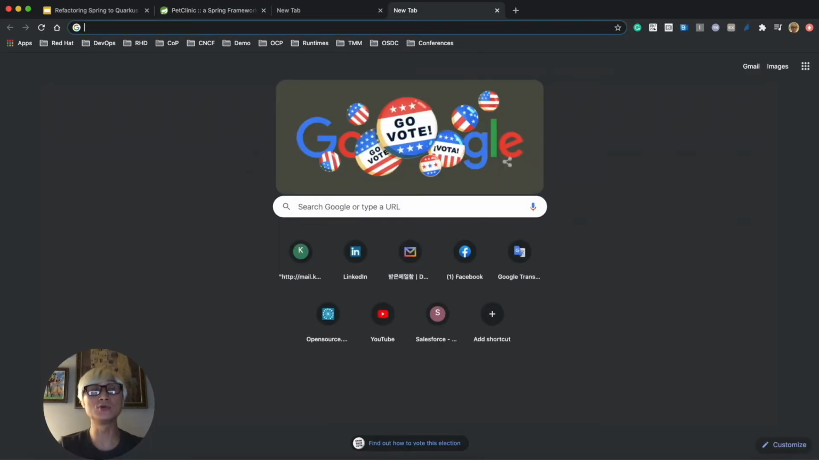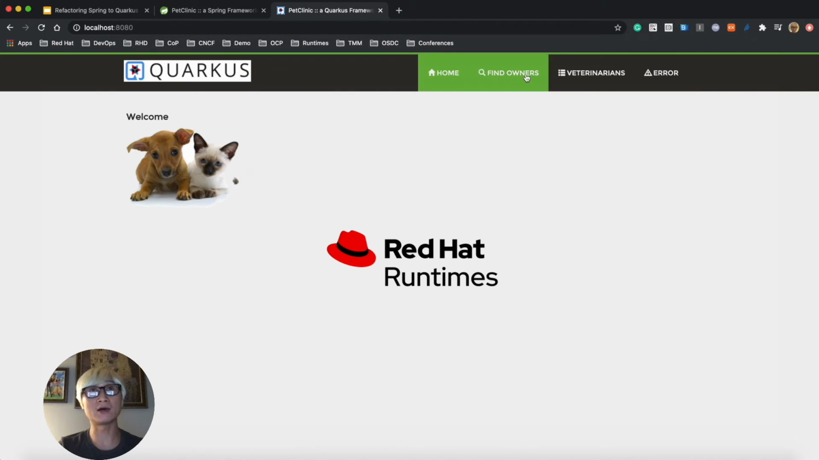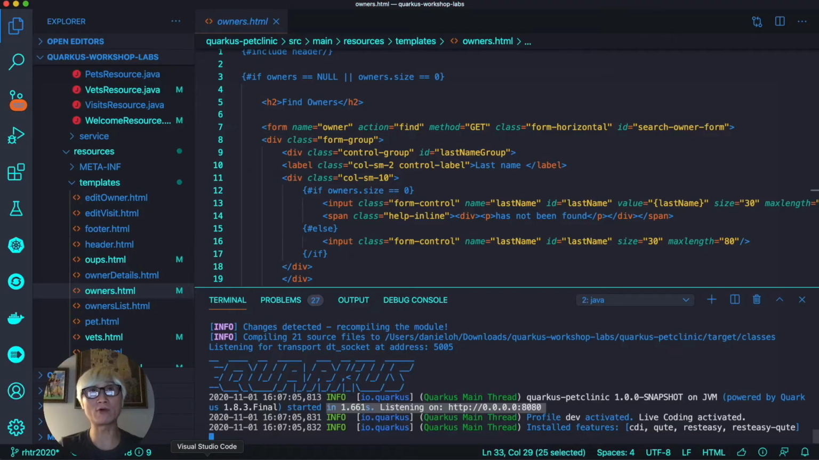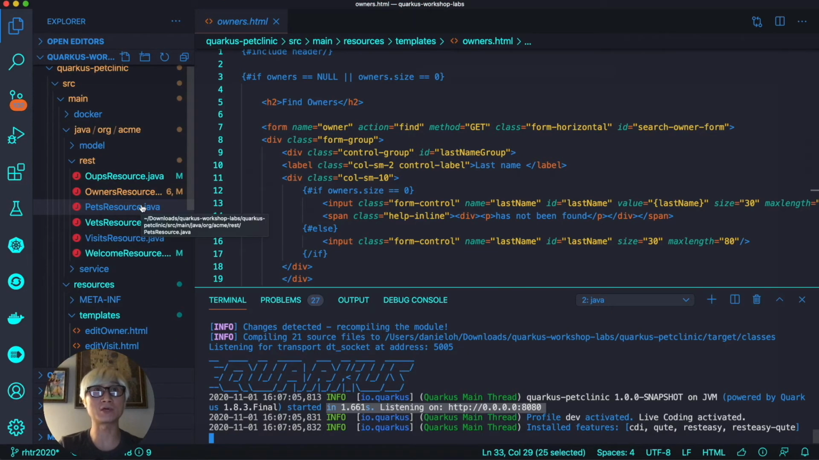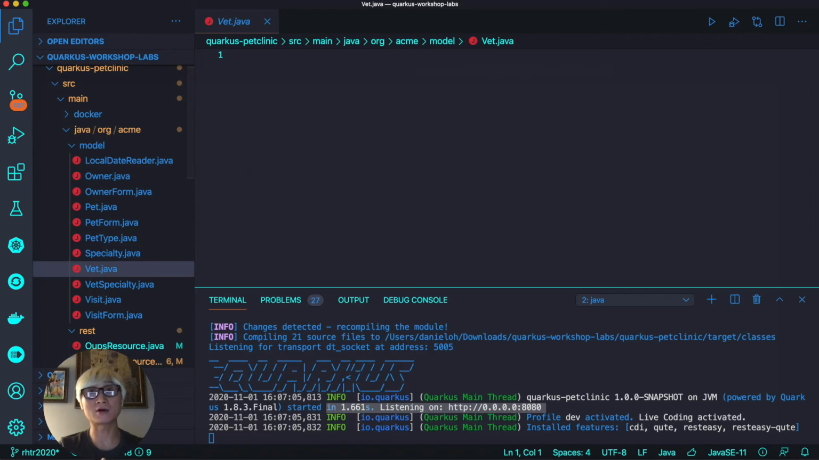So let's try to access the Quarkus application using localhost 8080, the default endpoint here. Open up a new browser and just access localhost 8080, and then you can see the presentation layer. It has exactly the same menu format and layout compared to the Spring Boot application. So let's try to implement context and dependency injection on the Quarkus side.